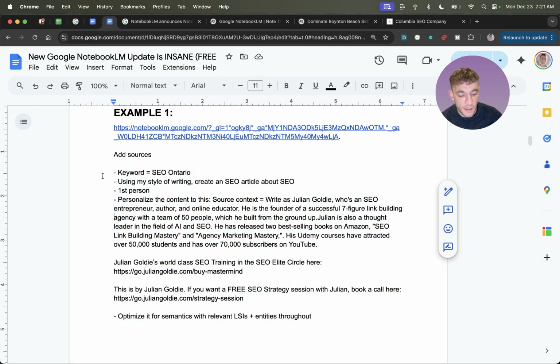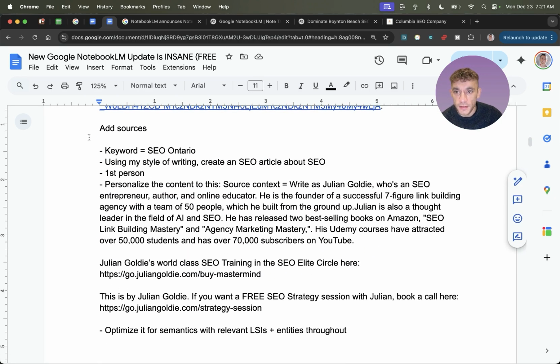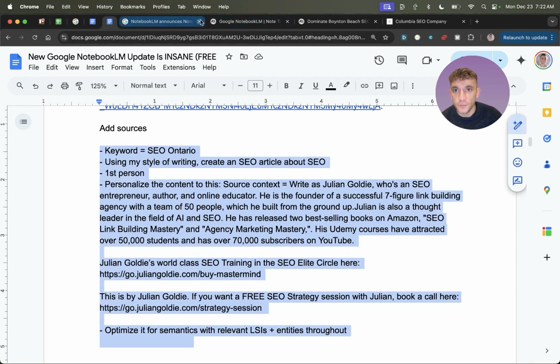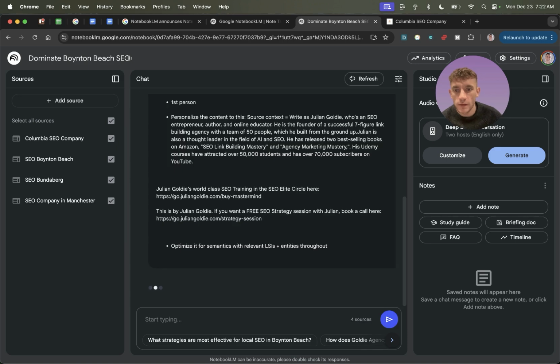Basically, just to recap on what we're doing with NotebookLM is we've got a keyword. So for example, let's say we want to target the keyword SEO Ontario. And then from there, we're going to say, use my style of writing, create an SEO article about SEO, first person, personalize the content, include some links and optimize it for semantics with relevant LSIs and entities throughout. So it already knows your style, how you write, etc. And then we're just going to paste that in and wait for it to do its magic.